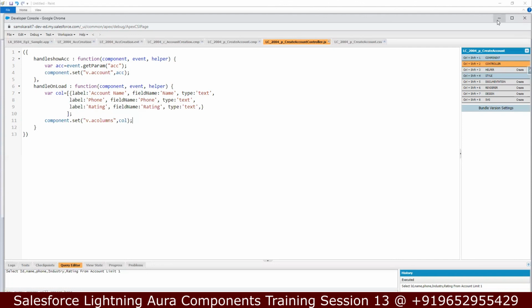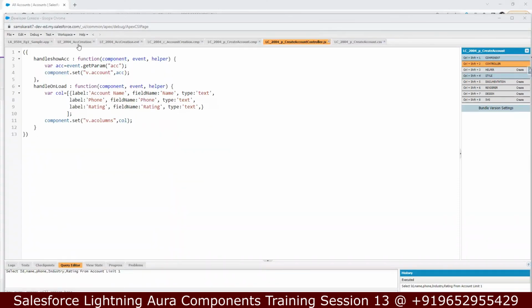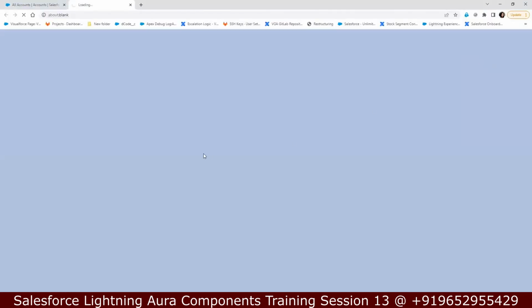I have the overall picture ready. Whatever we have decided, this is ready. Let me go ahead and put this into the Lightning application, c:column, my component name. Let's preview.